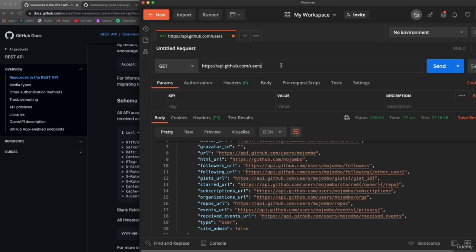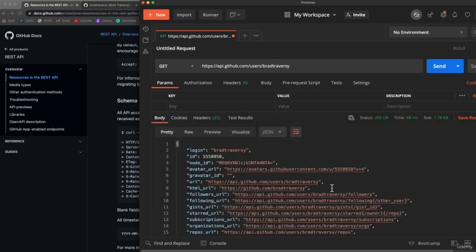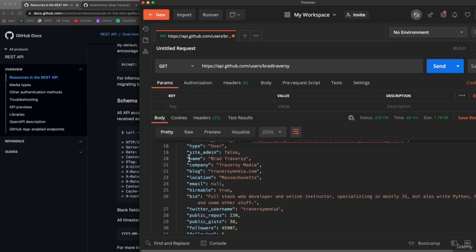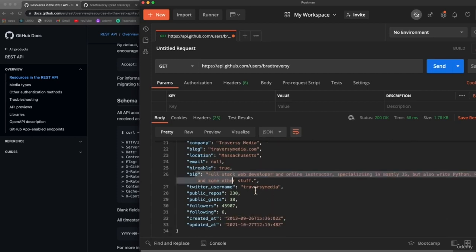Now, if you want to get a specific user, you can do /users/ and then I'll just use mine here. And we'll make that request, and that's going to give me all that same stuff, all the URLs, but it's also going to give me some extra data here, like name, company, blog, location, bio, my Twitter username, the number of repositories and gists, followers, all that stuff. So this is the stuff we're going to be displaying in our application.